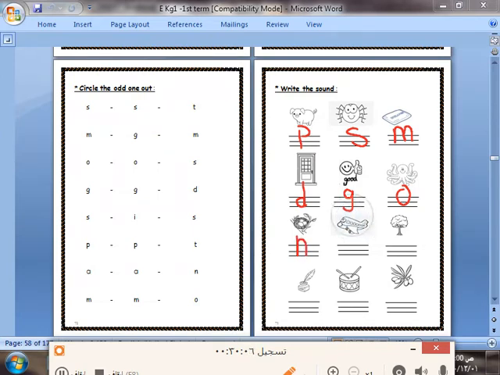Aeroplane. Let's fly like an aeroplane, KG1. Aeroplane starts with sound a. Let's write sound a. Tree. Tree starts with sound t. Can you remember what color the tree is? Yes. Brown and green. Brown and green.